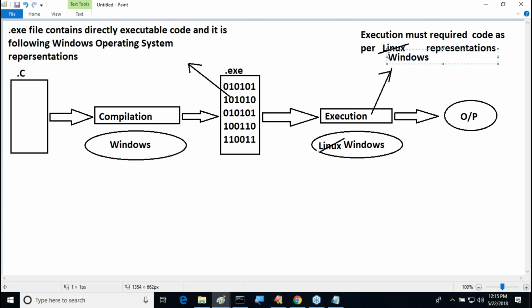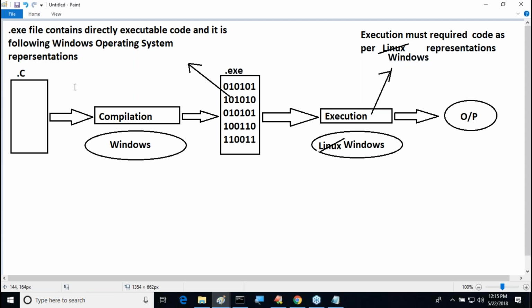Now see the situation. We compiled our program in Windows. A .exe file is generated, and the .exe file has Windows representations. Now our execution is going on the same Windows platform. Execution requires which one? Windows. Both are matched, or not? Our provided things are in Windows, and the required things are in Windows. So both are matched here.